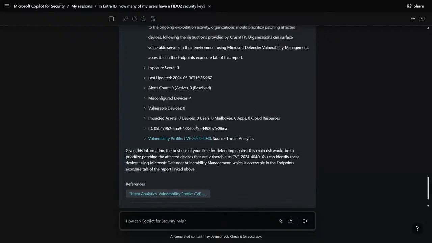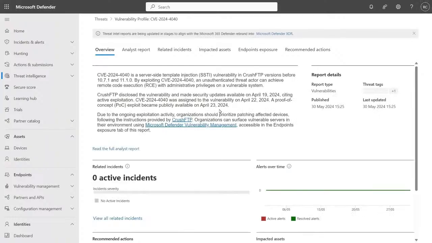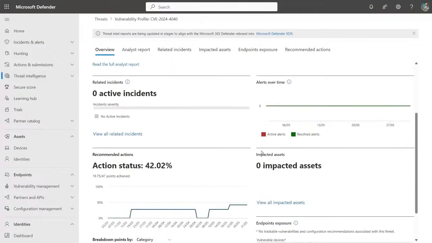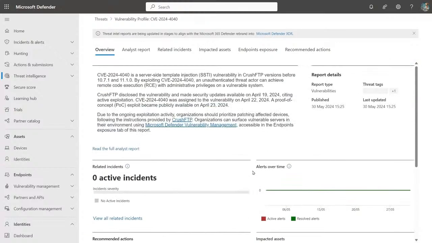Okay, so it's maybe missing some Windows update or something. What we can actually do is click this link here. This will redirect us over to Defender XDR into the MDTI portal. Actually, I'll tell you what, this isn't the threat intelligence page. This is actually good old threat analytics, which you get with Defender for Endpoint Plan 2, never mind needing Copilot for Security.